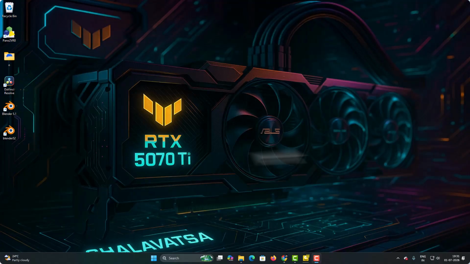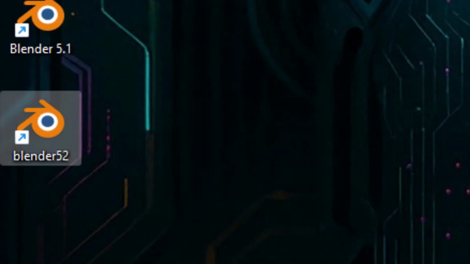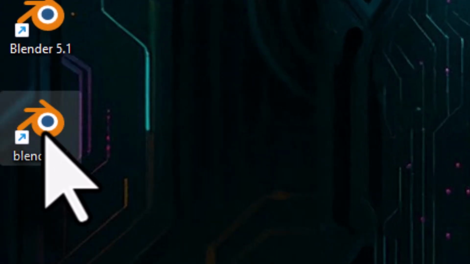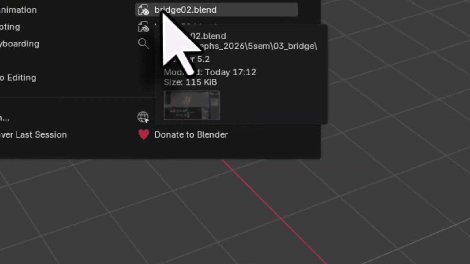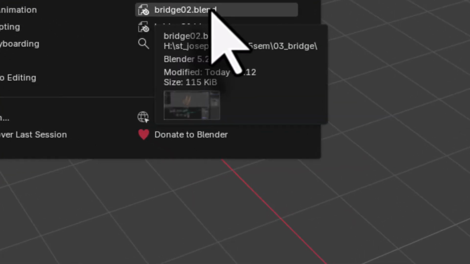Let us start by launching Blender. I have a Blender 5.2 shortcut on my desktop. Double click to open it. Once it opens, in our previous session, we were working on this bridge2.blend file. If you are continuing from the previous session, you can directly launch this file and start working on it.